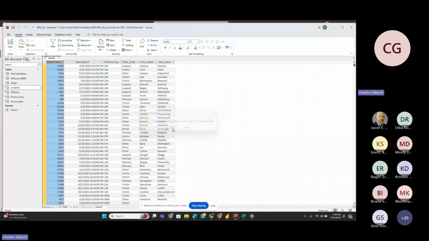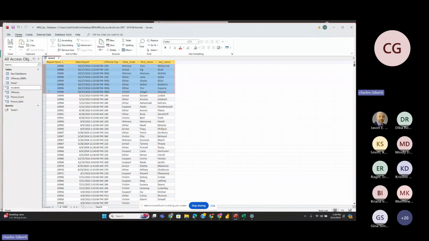I'm actually going to sort this. I'm going to sort largest to smallest. And we can see this, if you sort largest to smallest on report number, this one report, 19998, has a couple of different offenses. There's a 23D and a 9001. But each one of those offenses is connected to multiple people. So this 23D from 19998 has a witness, and it has an arrestee, and it has another. And this 9001 connected to the same incident has a witness, and a couple of others, and a victim.